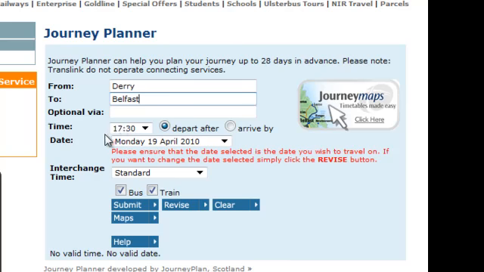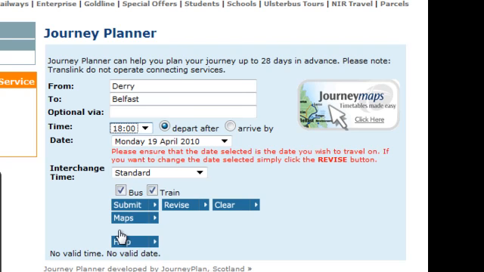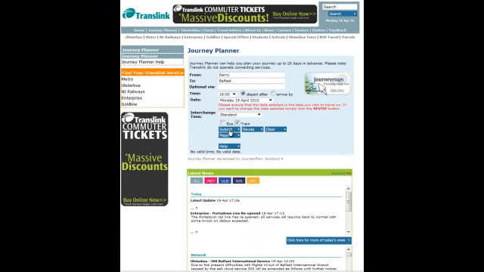The time is 5:30 in the UK, but the customer wants to travel after 6, so we'll select 6 o'clock, 1800, from this drop down box. The date is still correct, and we're ready to go except for one thing, which is to deselect bus here because we only want to return train journey results. And we're ready, so we'll click submit.